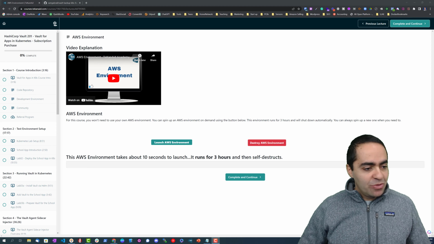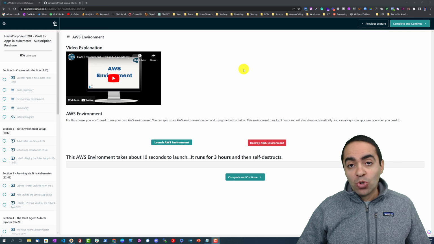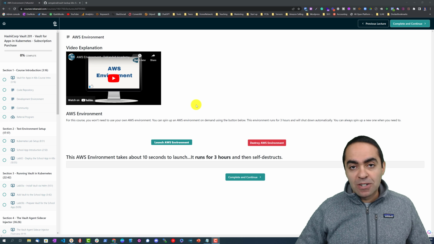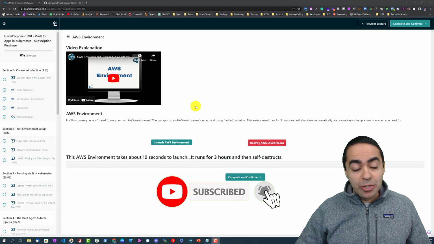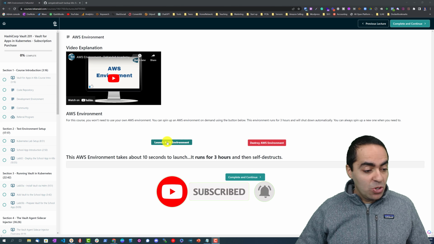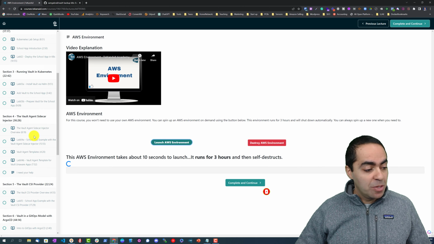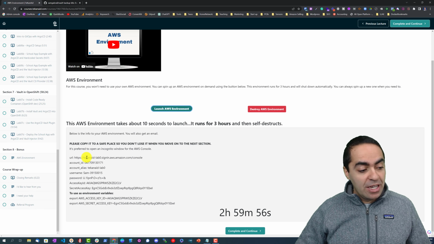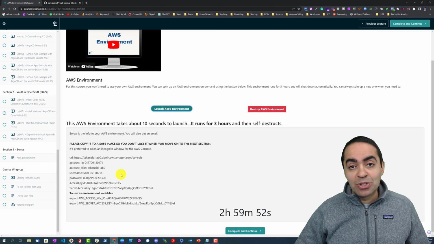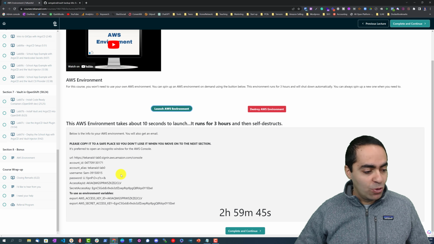So this is part of a Vault 201 course that I have in my Tech and 8 Academy. And the first thing we want to do is launch an AWS account environment. So you can click Launch AWS Environment here under the bonus section for the AWS environment. This takes about 10 seconds and it will give you an account that you can run with. And we're going to use this for an S3 bucket that we're going to store our backup snapshots for Vault.